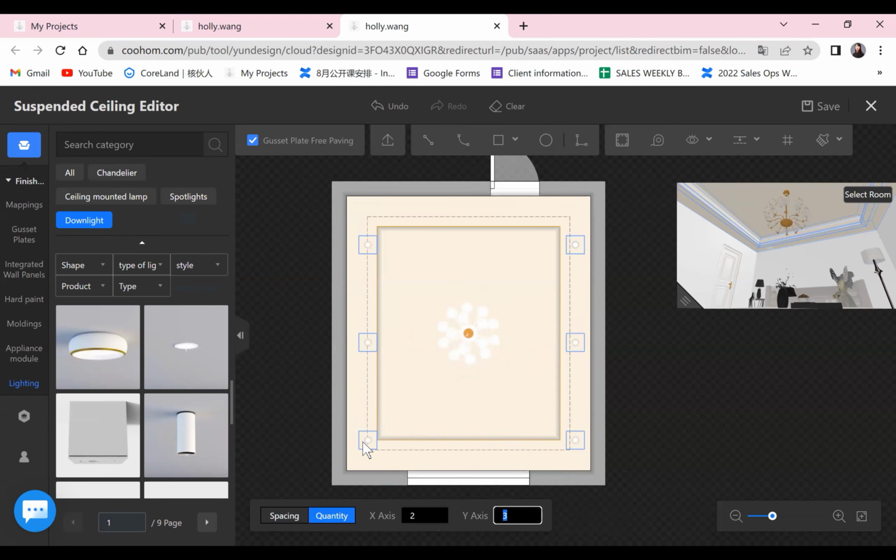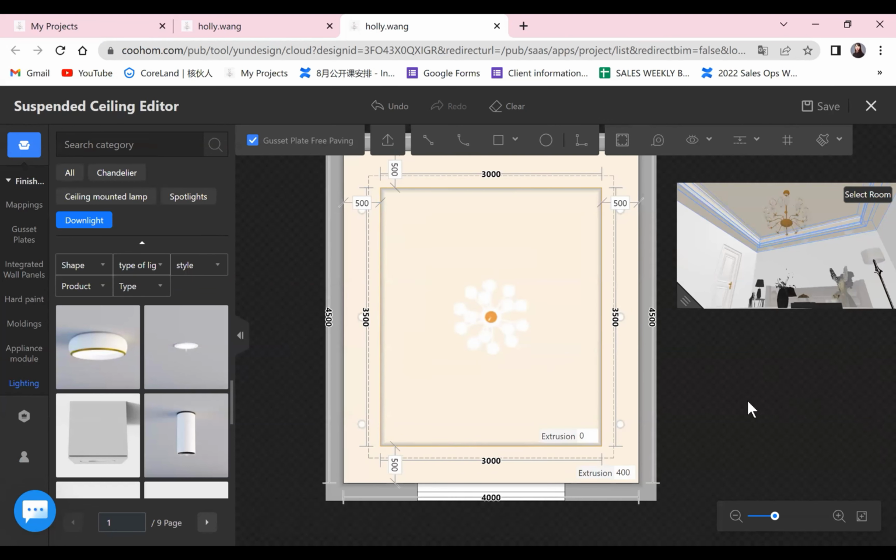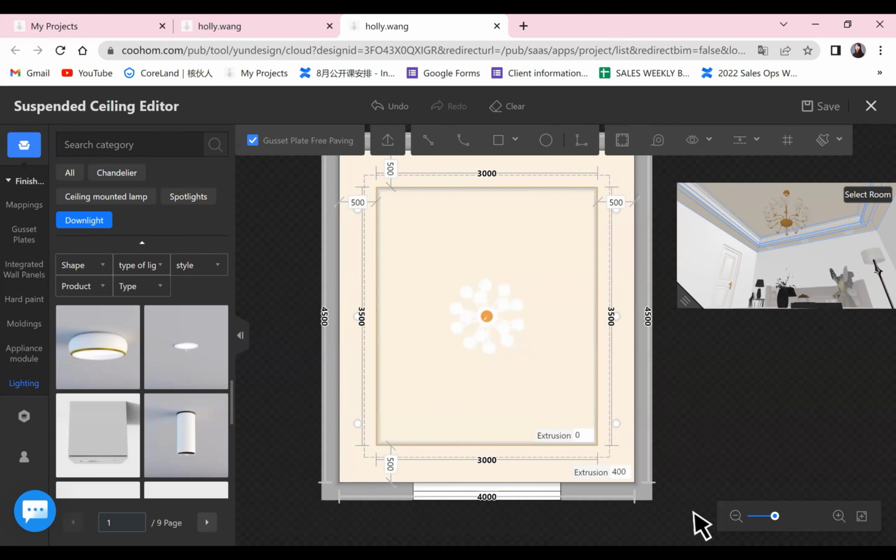So you see, now they have 6 slides with the same spacing. So you don't have to change the size, the position one by one. You just use the array, it will help you. Okay, so now I have the 6 downlights done. Let's check how the 3D view looks like.